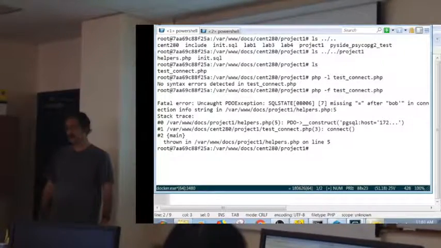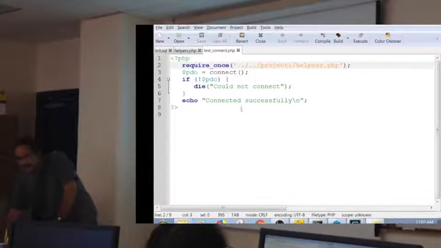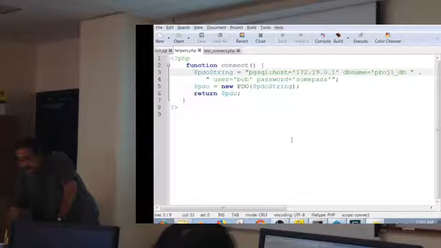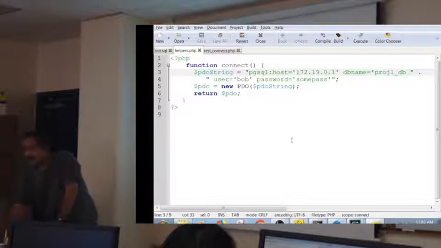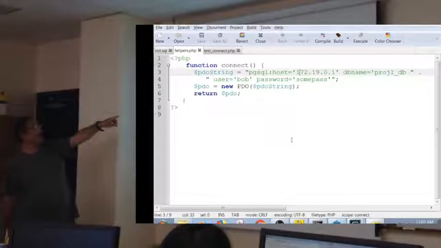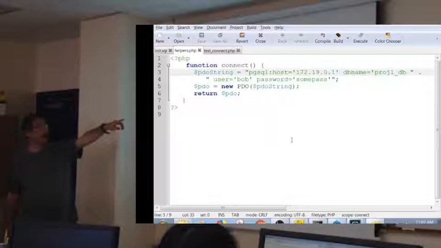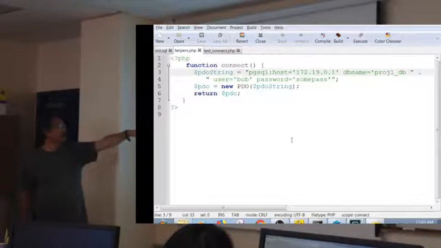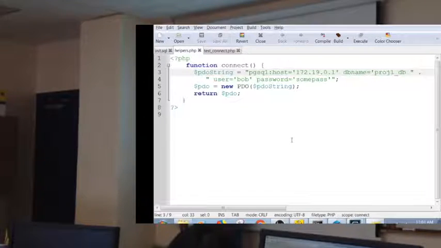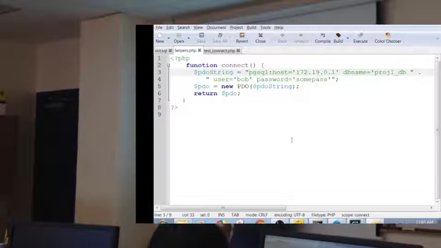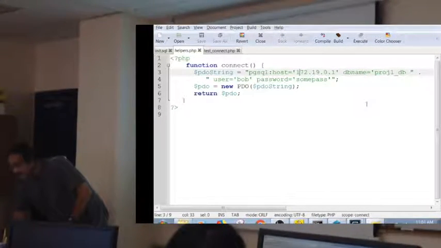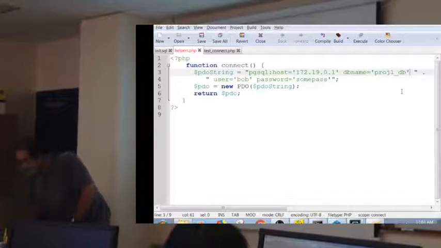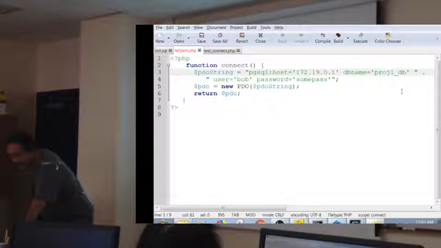Okay, so I need to look back at my helpers.php. And let's see. Oh, so if you look on line 3, that's where the problem is actually occurring. When you have your list of keys and then values for the keys, the values are supposed to be inside of single quotes like this. But if you look, this is missing a single quote after the B in DB. So that's not correct. Let me put the single quote in there. Okay, so let me save that.